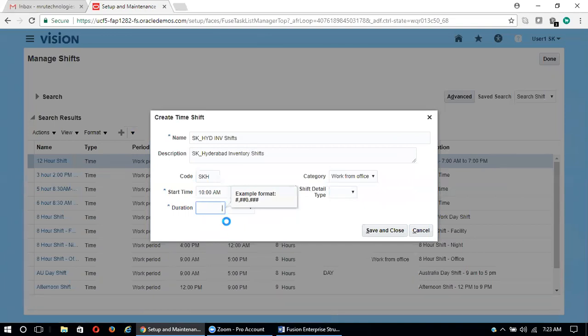Duration, how many hours? The start time is 10 a.m. How many hours is the person going to work? 8 hours is the working period and 1 hour is break. Total is 9 hours, so 9 is enough. Is that hours or minutes? Select hours.